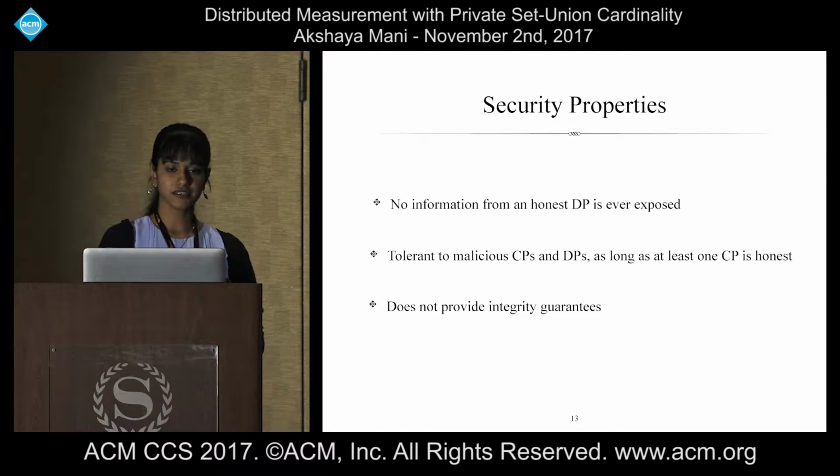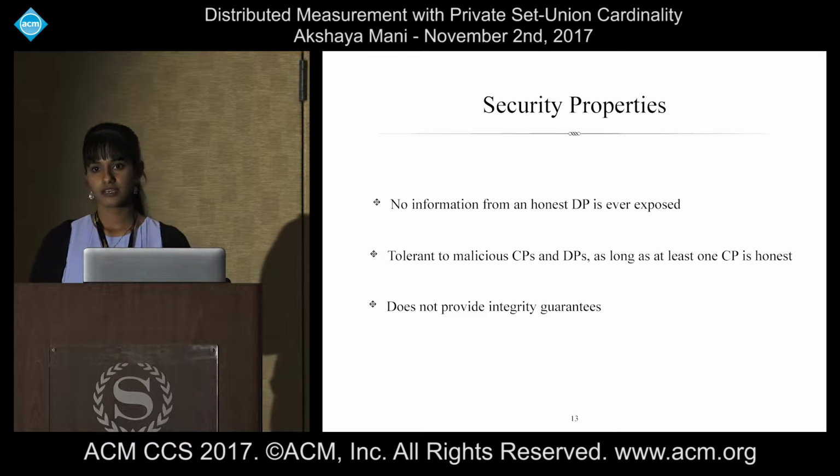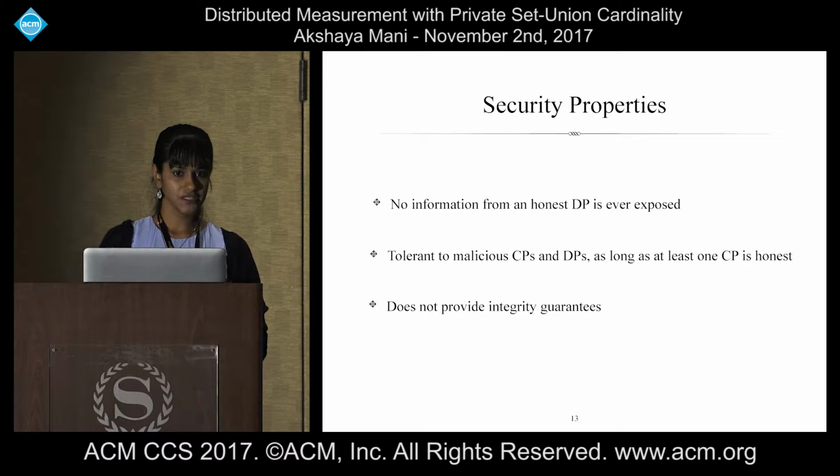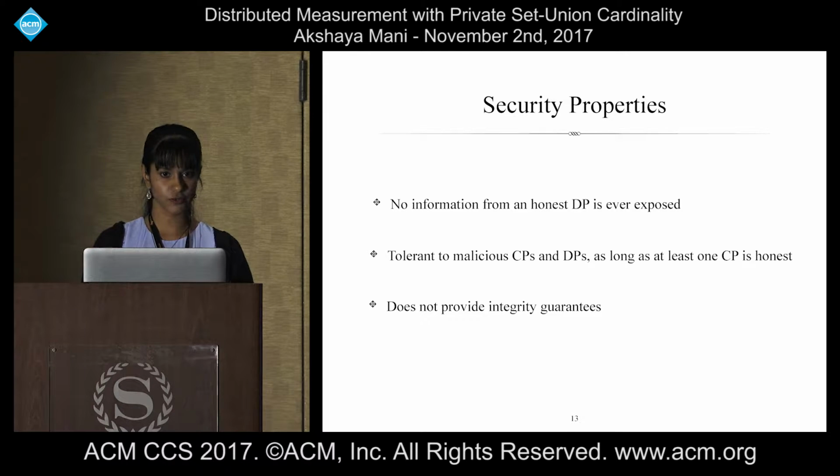And it does not provide integrity guarantees, in the sense that, as we already saw, Tor is a volunteer operator network. So relays can act maliciously, so they can report junk data. And the computation parties can also disrupt the protocol by adding excess noise. So the result we get may not be the actual private set union cardinality, which we expect it to be. However, the privacy of an honest user will never be compromised. An honest data party will never be compromised. That's the major guarantee that private set union cardinality provides.